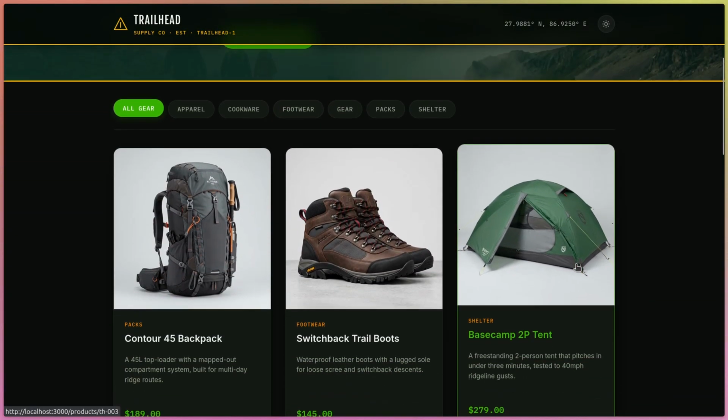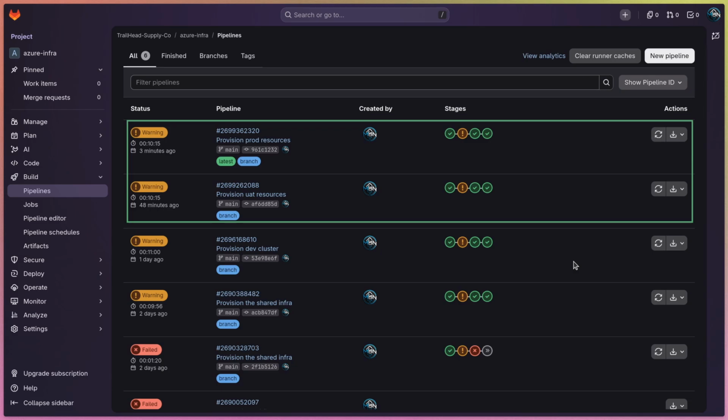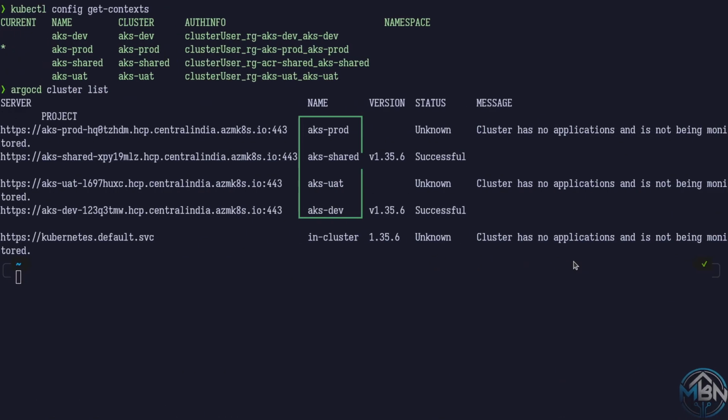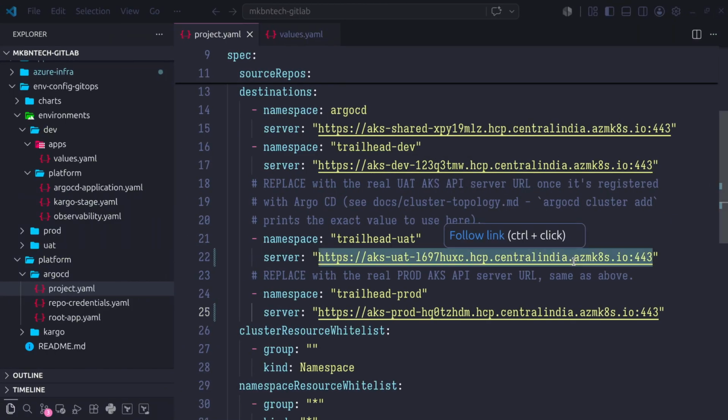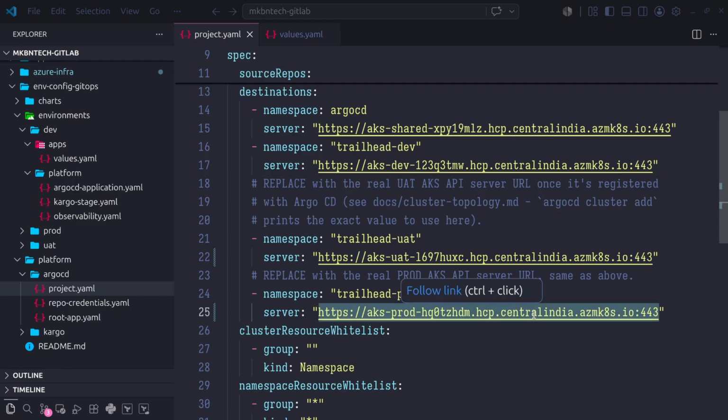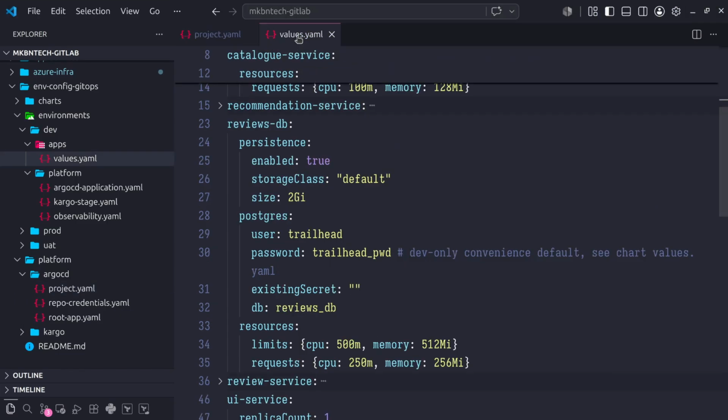Behind the scenes, I went ahead and used our Terraform workflow to provision our UAT and prod cluster, and I have onboarded both of them into Argo CD and updated Argo CD project.yaml with their server URL. But before we deploy our application to this higher environment, we have a massive security flaw to fix. In our dev environment, our PostgreSQL database password is just sitting as plain text inside our Git repository. For local testing or a disposable dev cluster, you can get away with that. For UAT and production, that is a critical security violation.